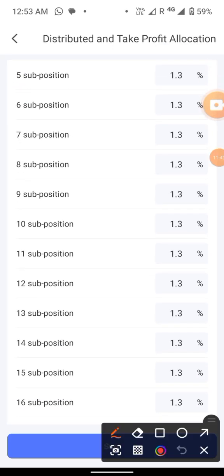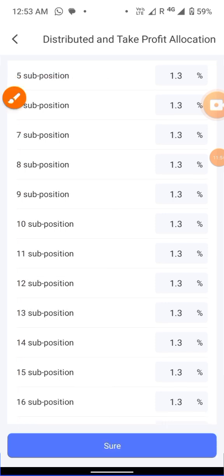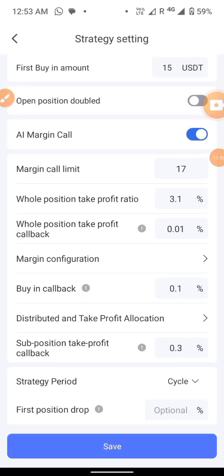So when you are setting your robot, make sure you know that at this point, these sales from 5 to the last one will be sold differently. That's why that is the distributed take profit allocation. So we allocate the robot to sell our sub sales at different profit levels.